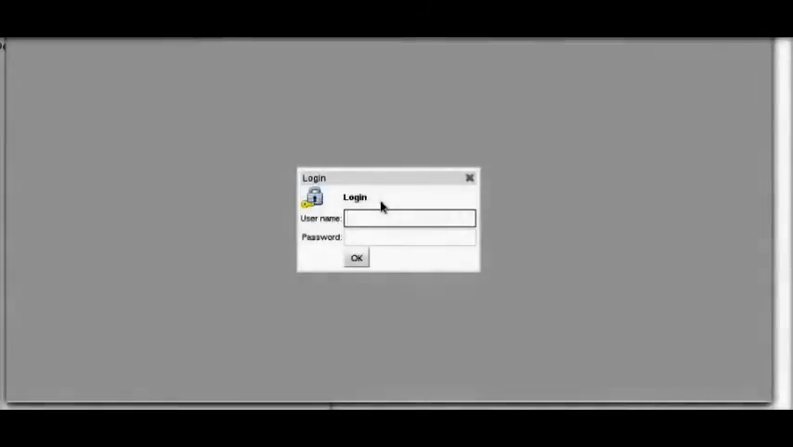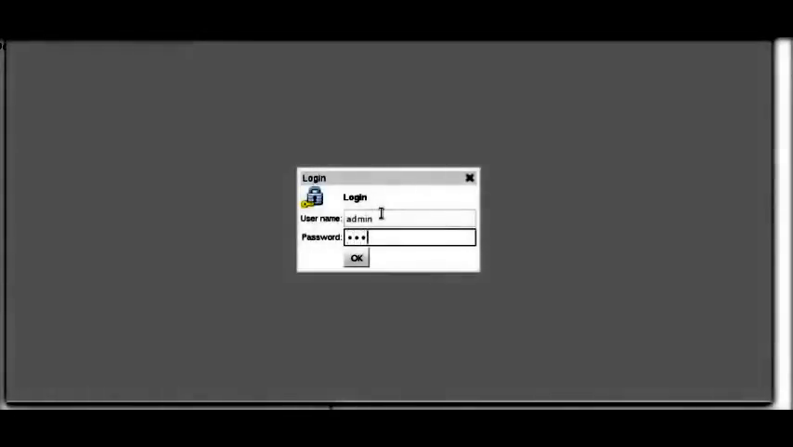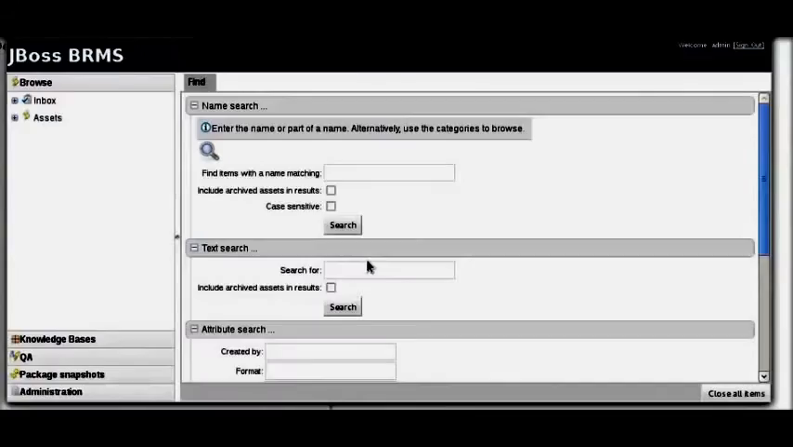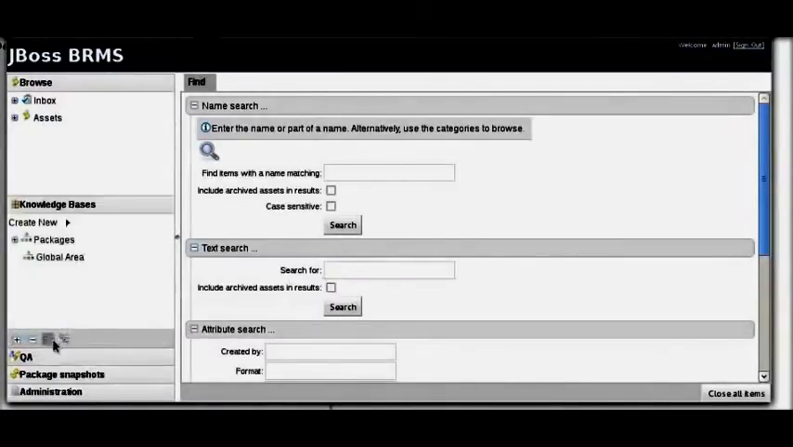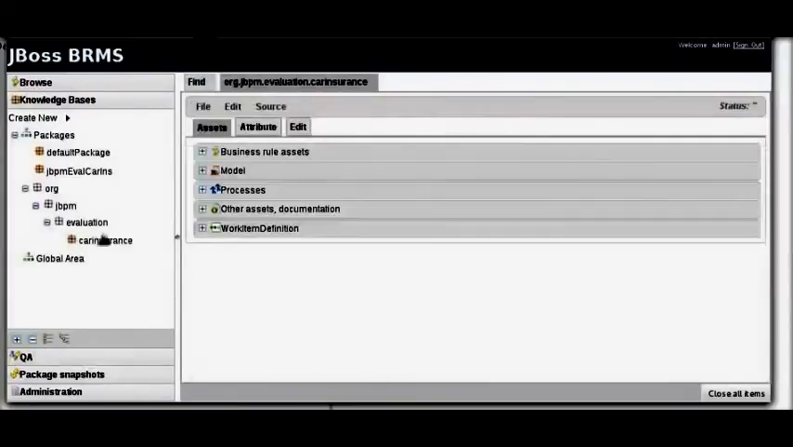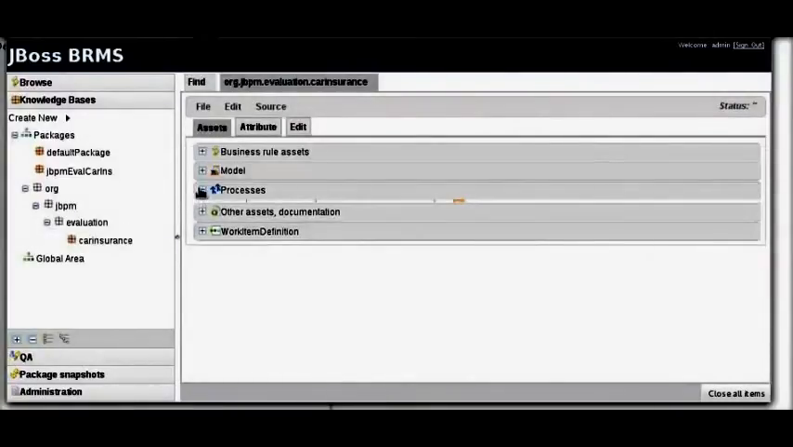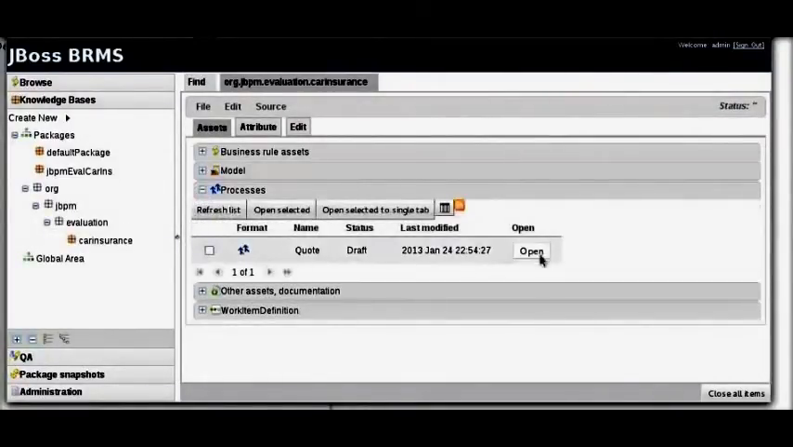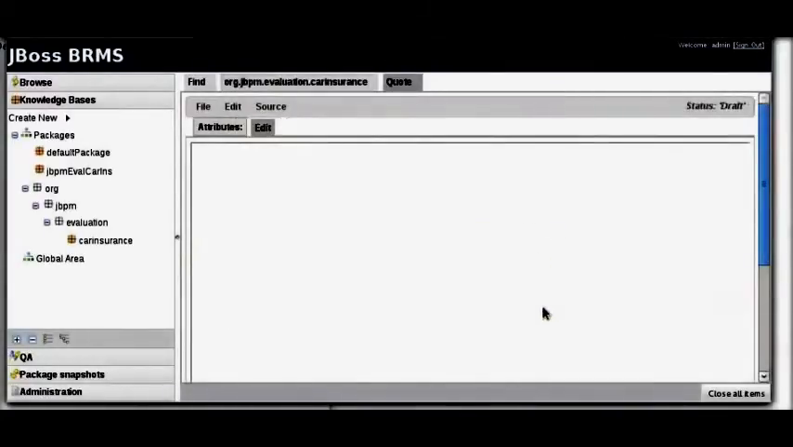Now, using a web browser, we navigate to BRMS's web console and log in as admin. So navigating to the knowledge base on the left-hand side using the Explorer, we drill down through the package to reveal a list of assets. In particular, we're going to open up the process and take a look at the quote process.